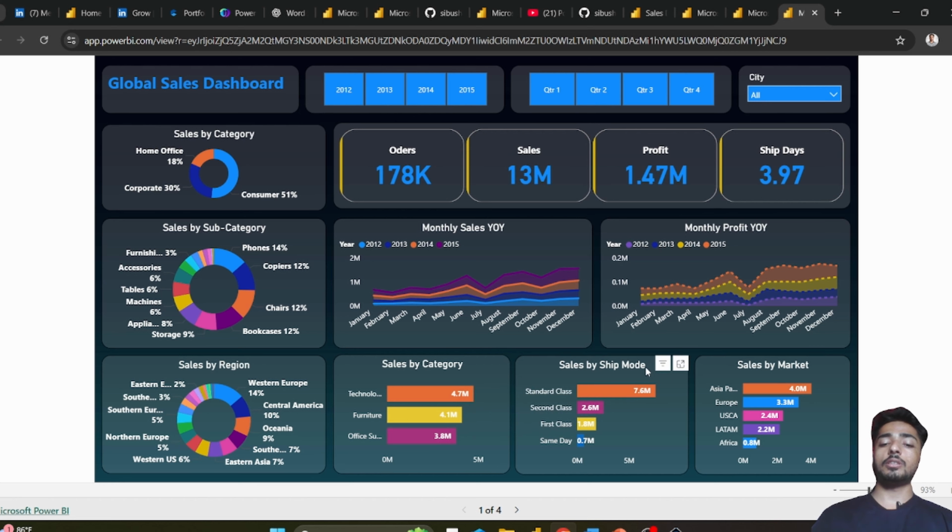Now sales by ship mode. You have 4 ship modes: first is standard, then second class, first class, and same day. Standard contains the majority of sales. Here also technology contains the majority of sales. And for sales by market, Asia Pacific contains 4 million and Europe contains 3.3 million. And Latin America also contains other millions.